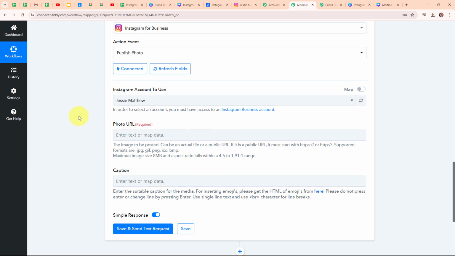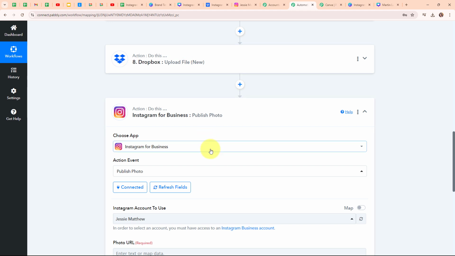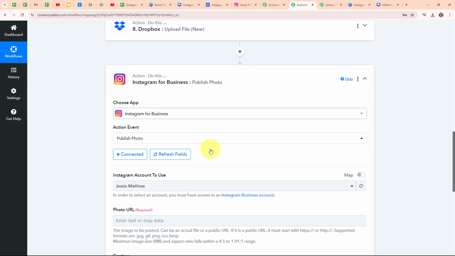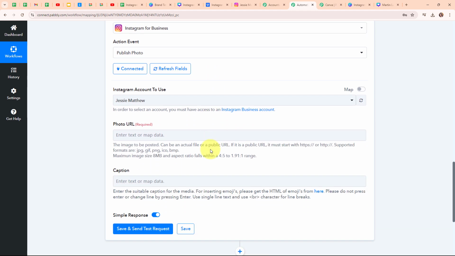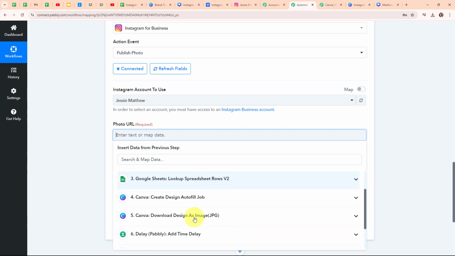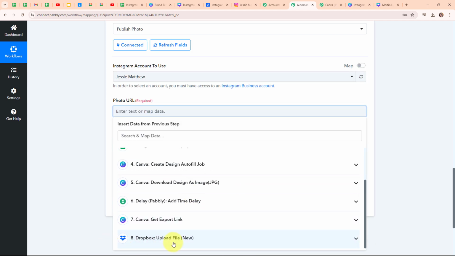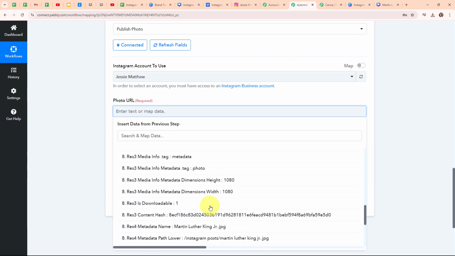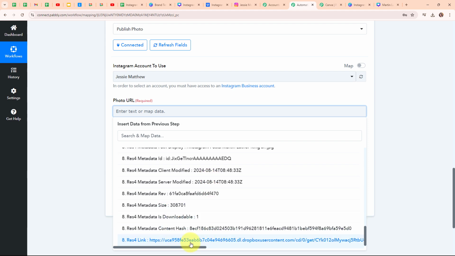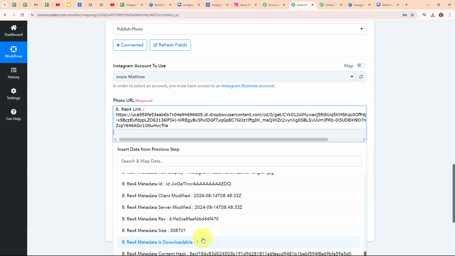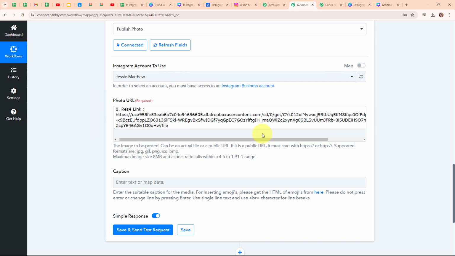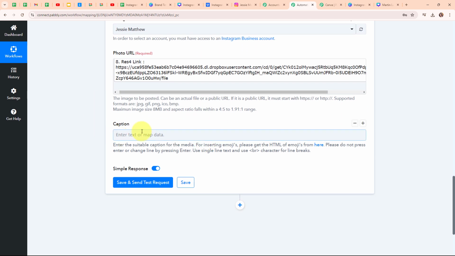So here in this photo URL field, I'm going to enter the link of the photo which I have received in my Dropbox action step, because the link which I have received in my Dropbox action step is a public link and is easily accessible for Instagram. So here I'm going to map this photo URL from the response we have received in our Dropbox action step. So scrolling little down, and this is the file link which we are going to map in our photo URL. So this is the public link of a design, and now here it is asking me for the caption.